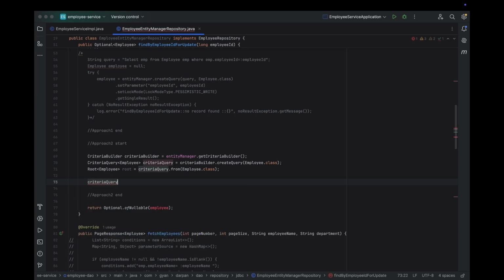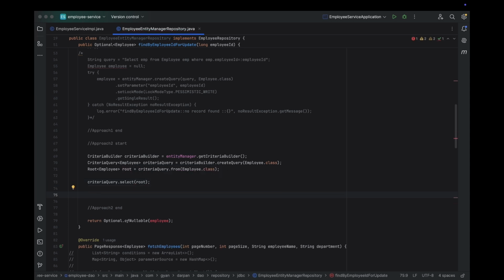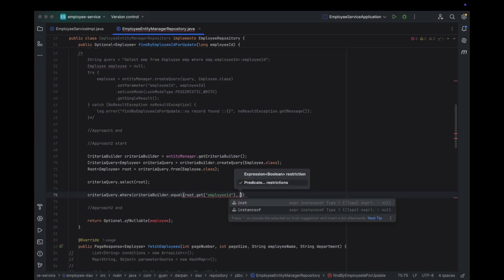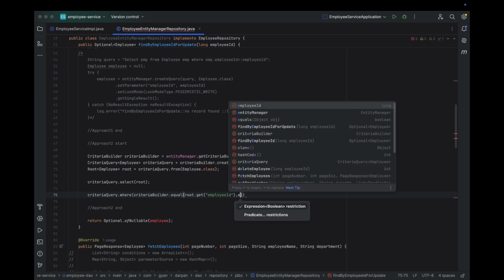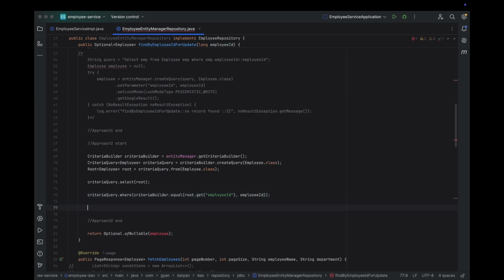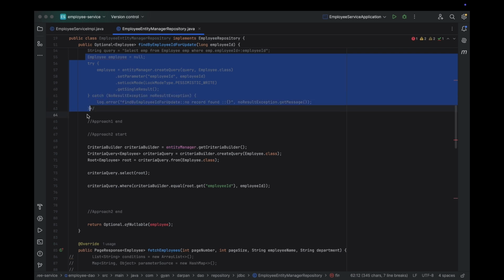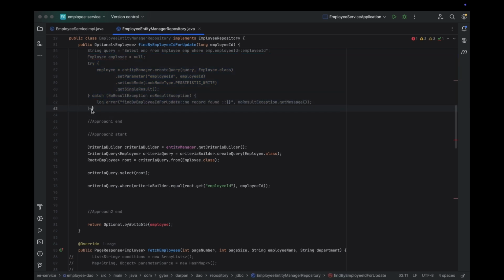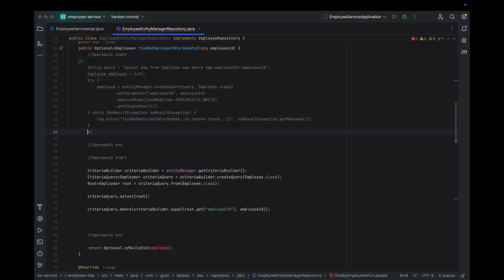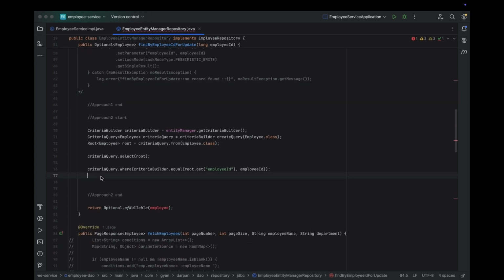Okay. Next, select all columns using the select method of criteria query. After that, we add a where clause to filter by employee ID. Okay. Now let's execute our criteria query. Just like we did with JPQL, where we used create query and then set the lock, we're going to do the same thing here.